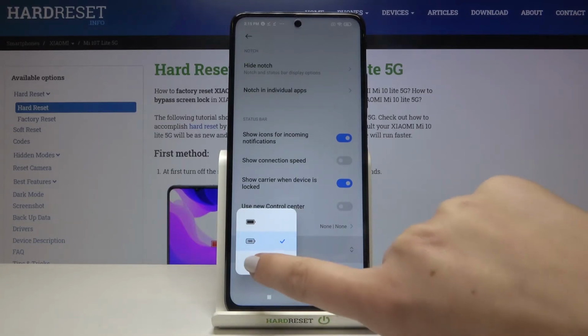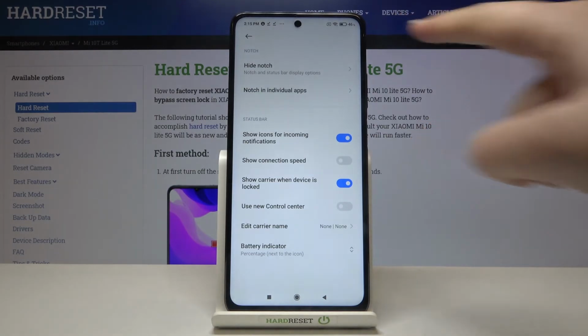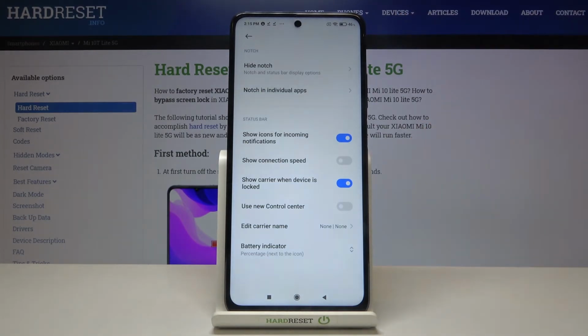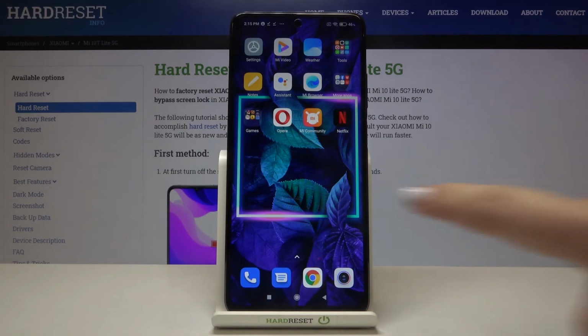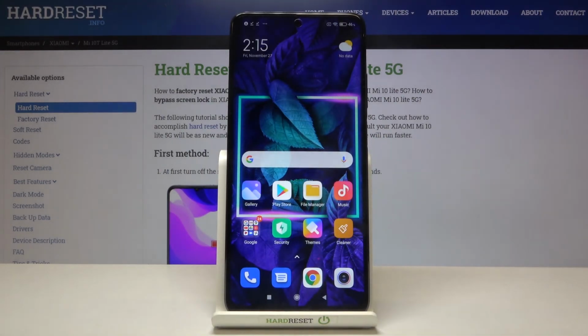So let me pick, for example, the last one, and as you can see, it immediately changes. So from now on, the exact percentage of the usage of the battery will be right next to the battery icon. So actually that's all. This is how to show battery percentage in your XIAOMI Mi 10T Lite 5G.